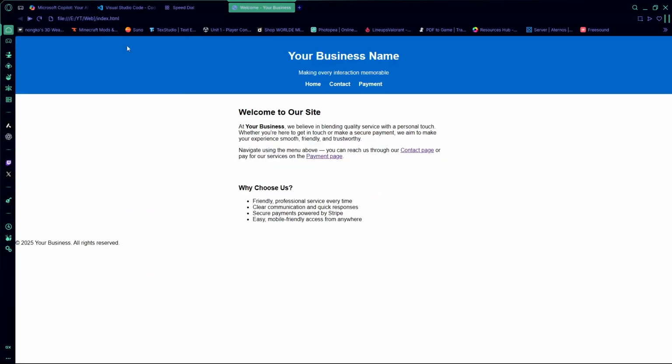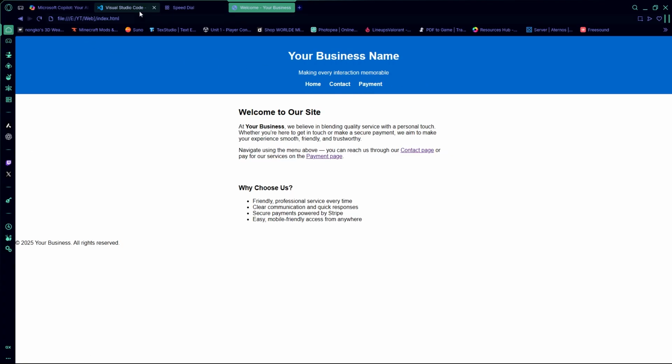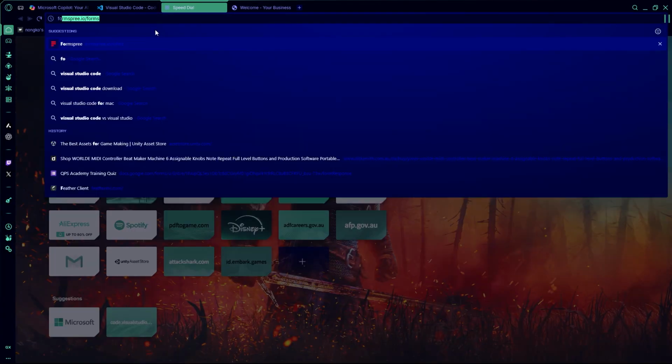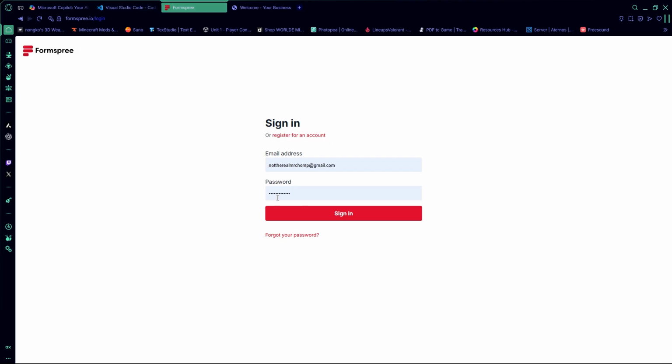You're going to come to the website, and as you can see here, if we reload the page, we get contact, here's our pages now. So you're going to go over to Forms Free. We're going to start with our contact page. You're going to go to formsfree.io/login and you're going to log in.